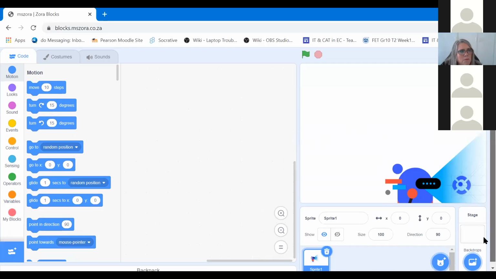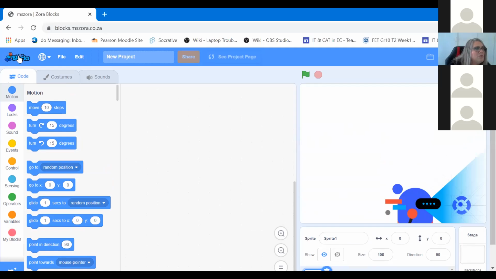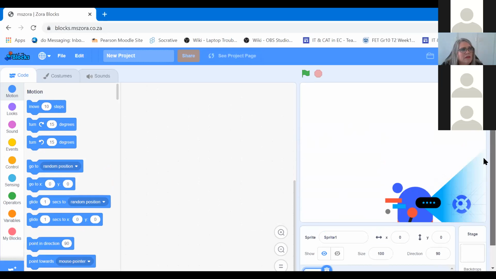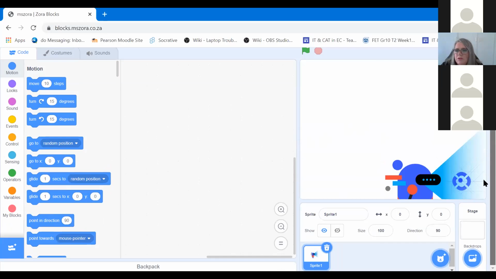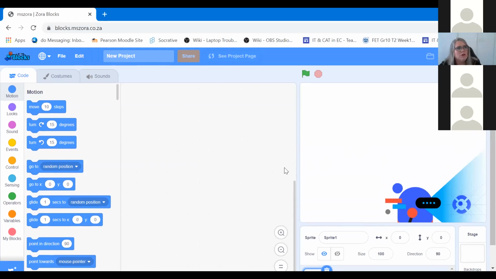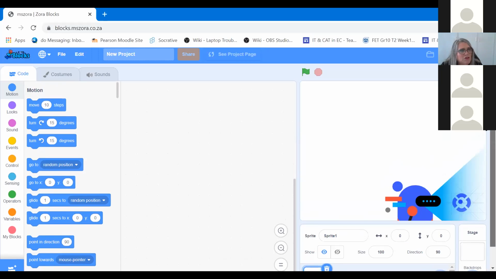So this is your compiler. It's called Zora Blocks, but it's based on Scratch. So if you've ever used Scratch before, you'll be able to use this quite easily. It's basically the same, just meant for Ms Zora Blocks. And we're doing it on this website so that you don't have to pay to download Scratch or to even use this program, because Ms Zora, as we said, you can use it without paying for data. So that's where you're going to do it.